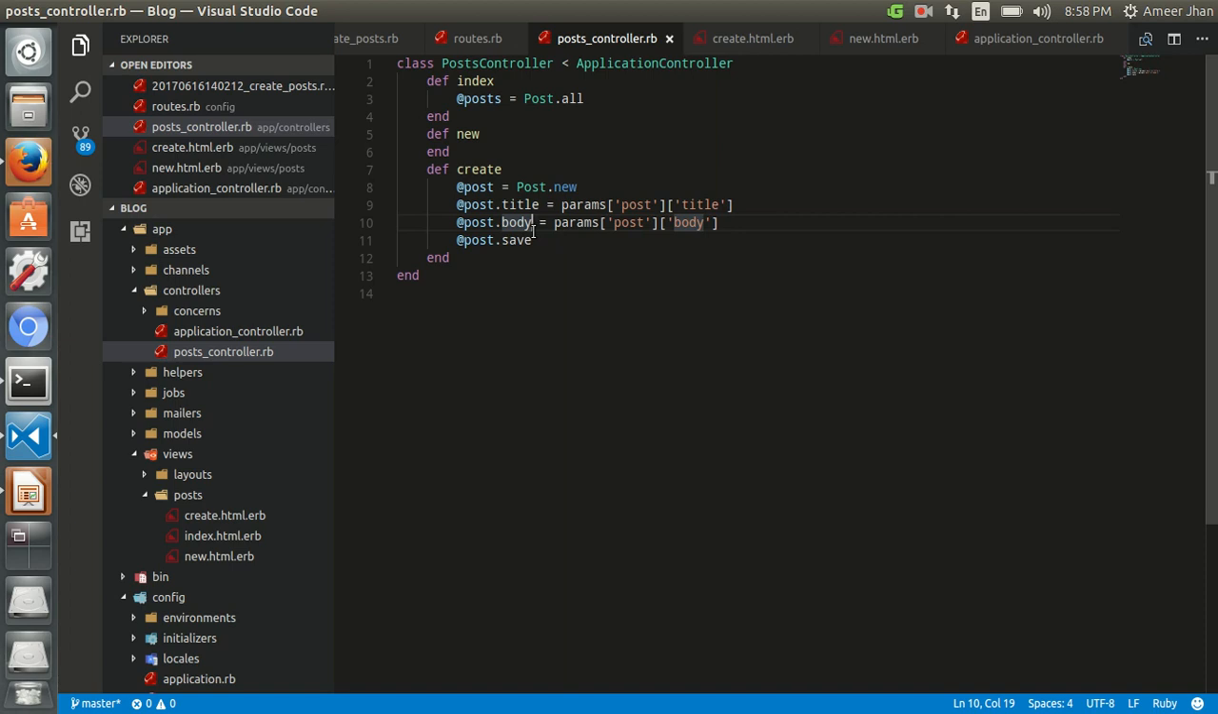So what we do is mass assignment. So what's mass assignment? We give the actual hash here, and this hash is going to have a key which is the attribute name, and the value is what's to be stored in that particular attribute.